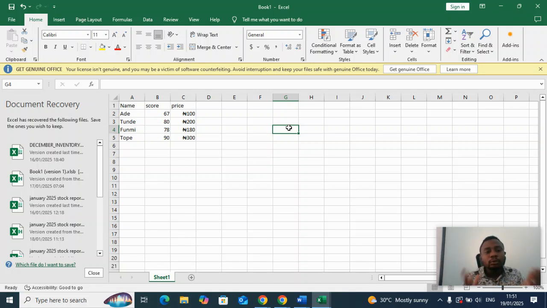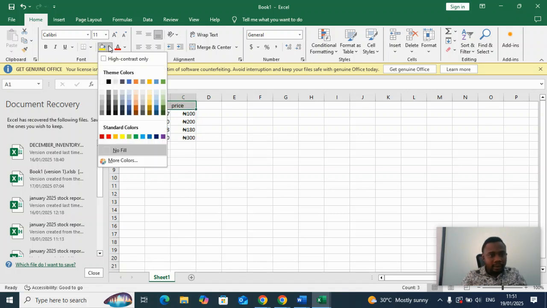Another thing is that I want to make sure that my data looks presentable. So what I'm going to do is separate the column head from the main data. Our column heads are name, score, and price. How will I do that? I just come and highlight. When you want to highlight, you click with the left side of your cursor and drag it down here. So I've highlighted it. Then I'll pick any color to change the background color.